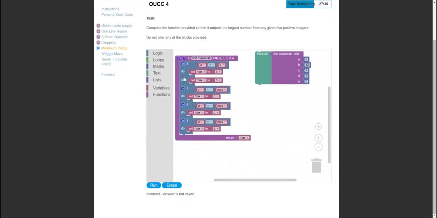So find maximum if A, oh, I've used equals there. I need to actually change that to greater thans, all of them. There we go, 12. There we go, the correct answer is saved.